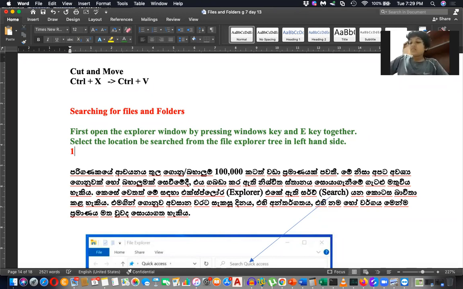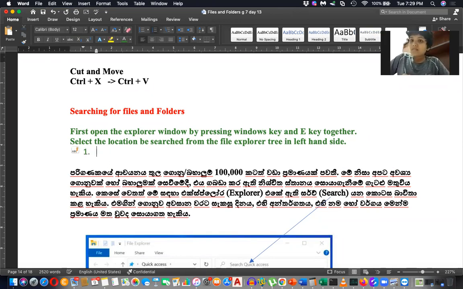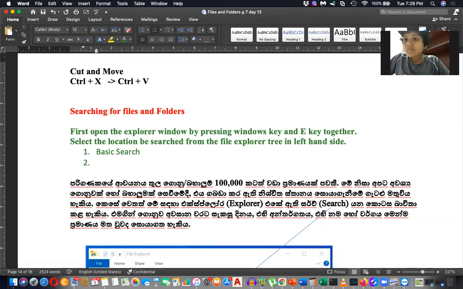First one, the basic search. You should know what is basic search. That's why I said if you were there last day in grade 7, there are some differences when you learn this. That's why I said if you really need, you have to write both. Okay, sir.